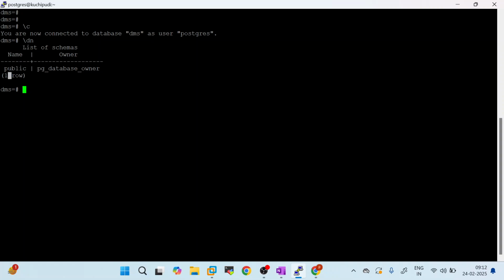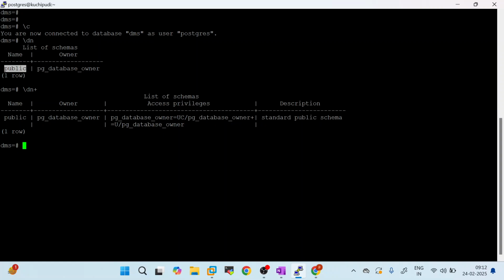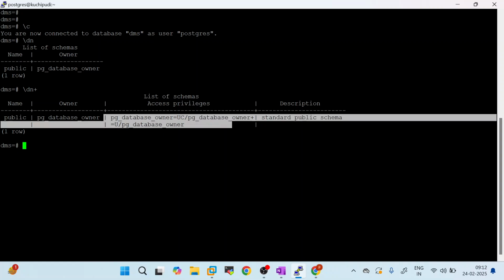Public is a default schema which is created whenever you create a database, and \dn+ will give you a detailed listing. What does it mean by detailed listing? You will get details about the owner and privilege information. This privilege information we will be discussing during users and privilege management.